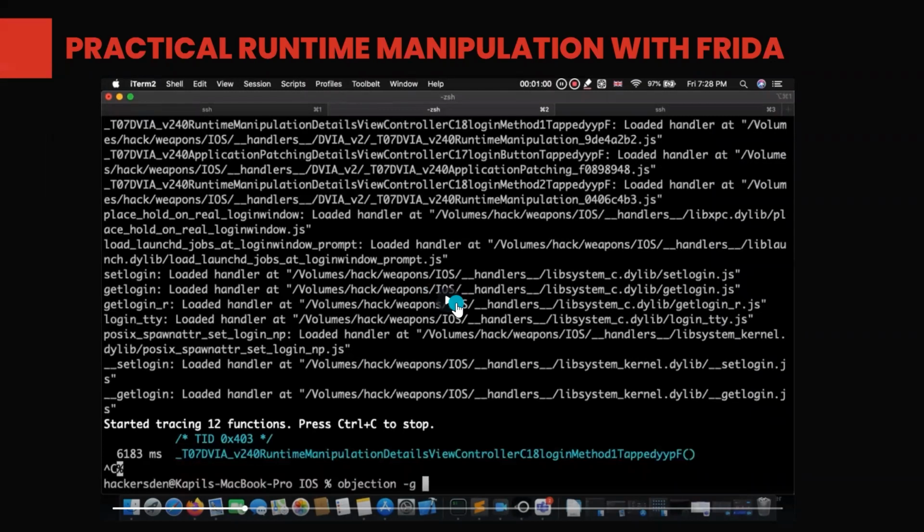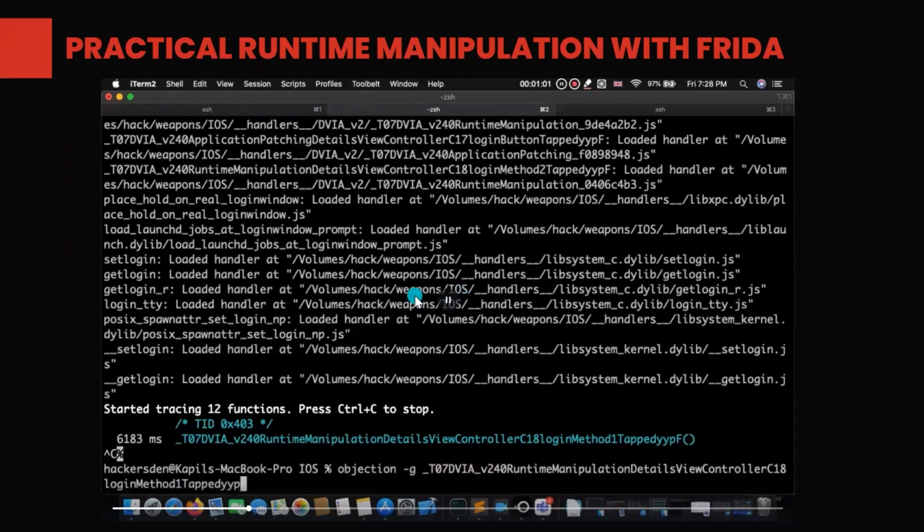This gives us a good place to start reversing the function with Hopper or IDA. But to save ourselves time, we'll use more dynamic methods. So what we'll do is hook the application with objection and check the exact classes and methods related to that functionality.